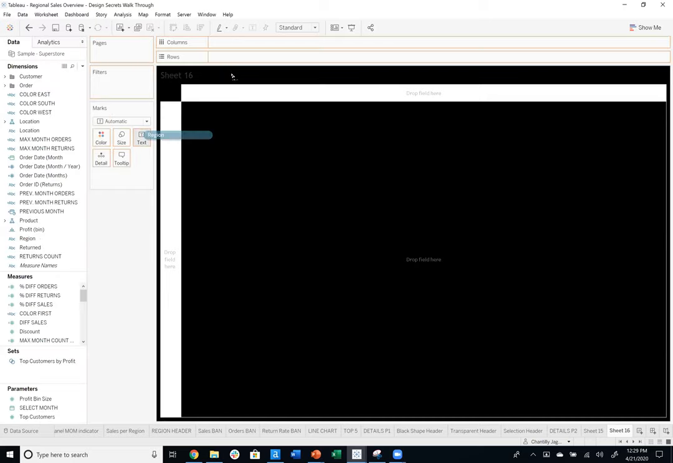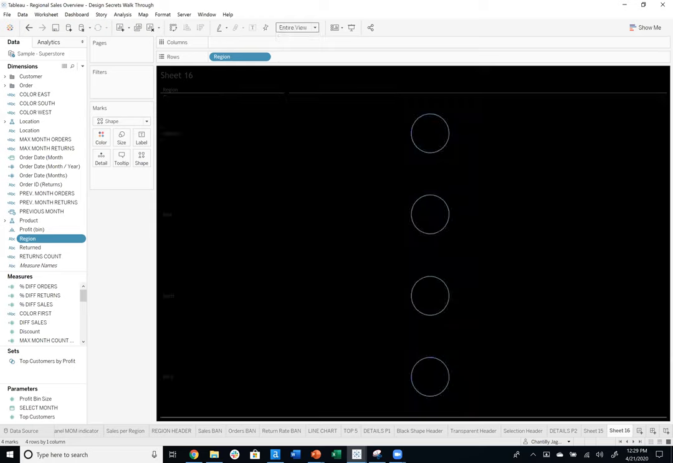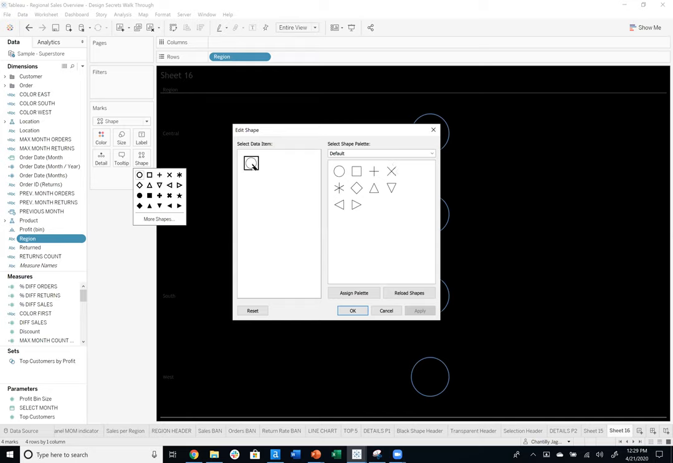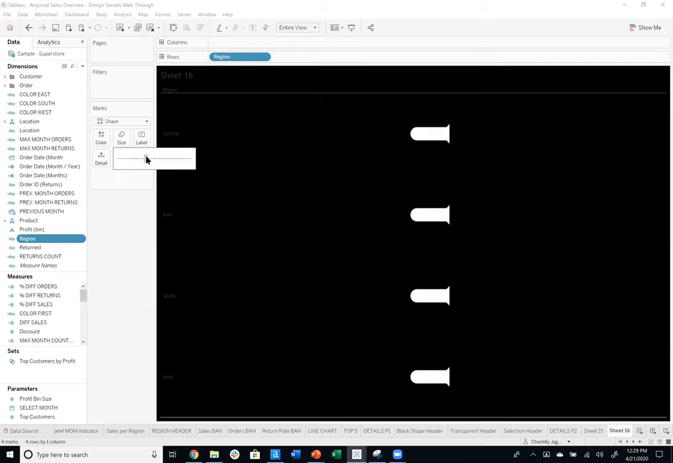We're going to do the same thing, take region to rows, change the mark to shape. I'm going to do entire view. And then we're going to select shape on the marks card, more shapes. And here we'll change the shape to the rectangle that we created earlier. So there we have it. Increase the size of it.